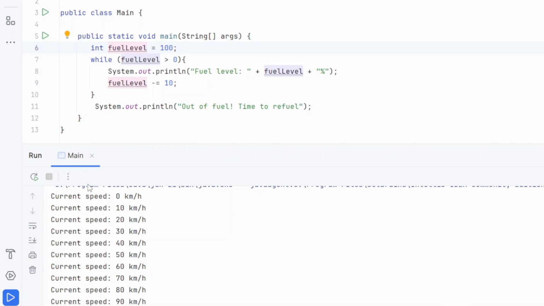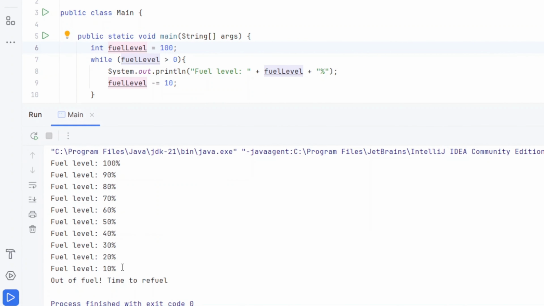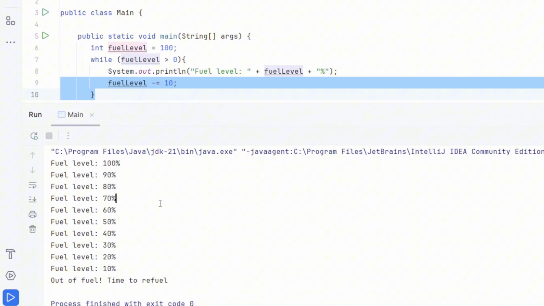Let's just run this and see what we've got, right? So almost the same thing, right? So here we have, okay, definitely the first one is 100 because we started with a full tank of 100. And after it prints out the percentage of fuel we have, it subtracts 10 from it. So it decreases by 10. And then you have fuel 90, 80, and so on until we're out of fuel. I hope that is okay.